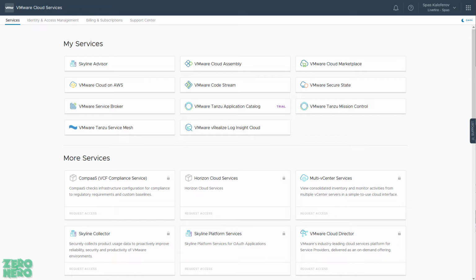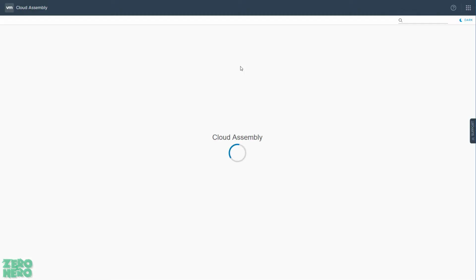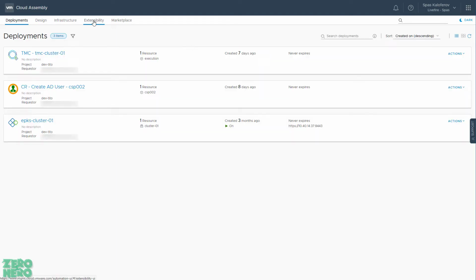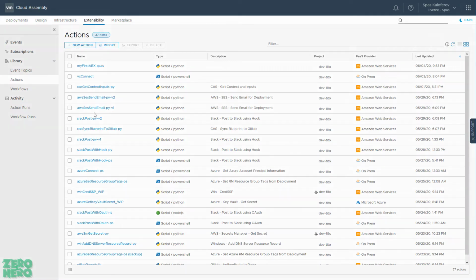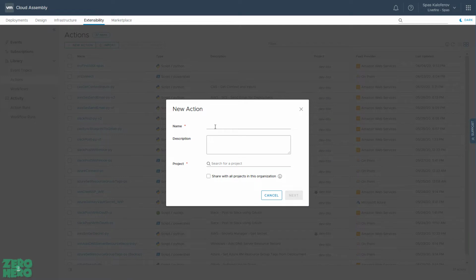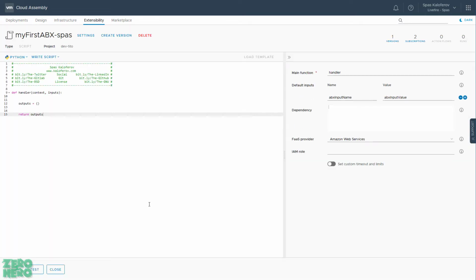So let's jump into Cloud Assembly and create our first ABX action. We can find the actions under Extensibility, Actions, and when you create a new action, we need to specify a name and a project to create it in, and I've already done this to prepare a very basic example.